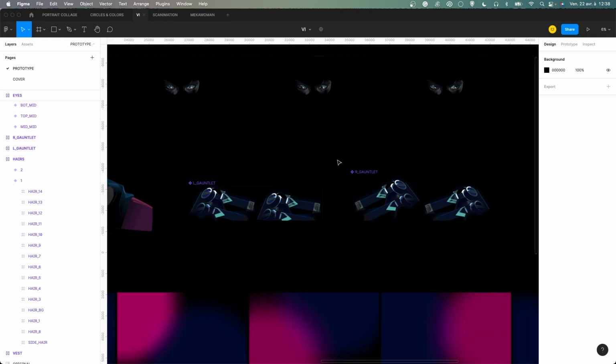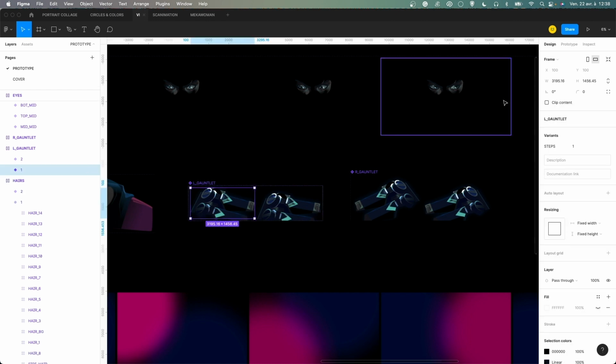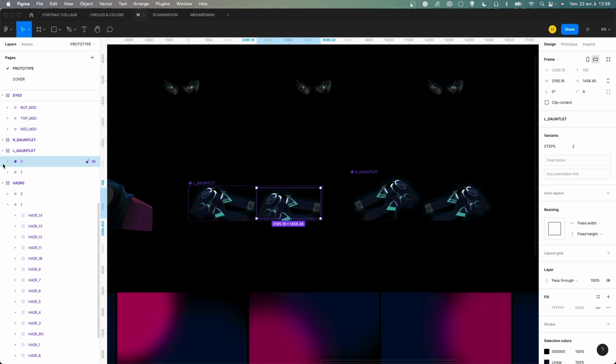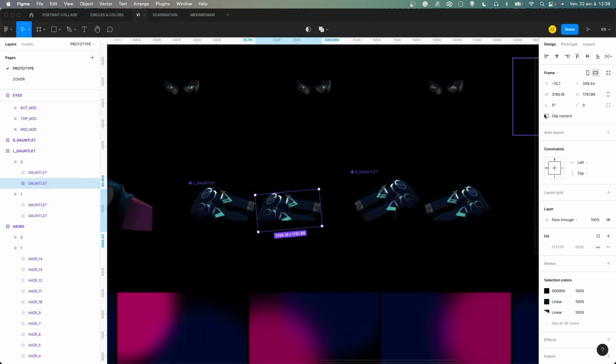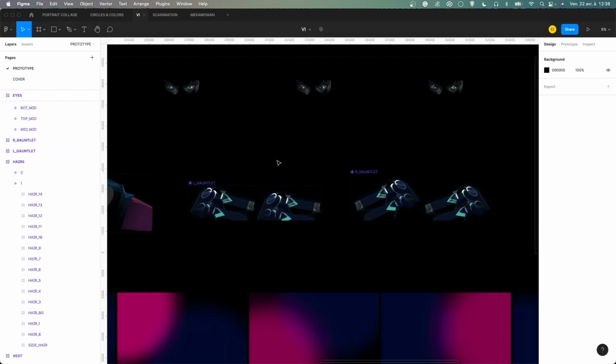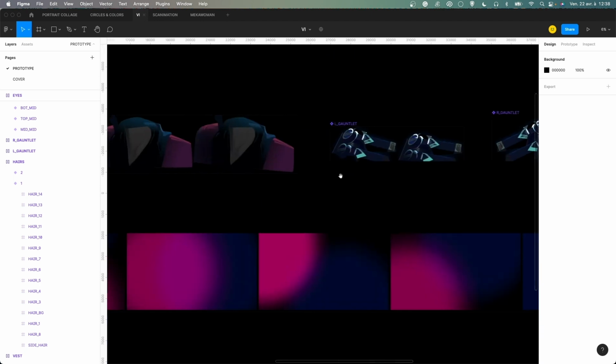A little rotation. So as you can see here, there is no rotation, and when you go inside the file, actually not directly on the frame, so directly on the gauntlet frame here, there is a slight rotation of 5 degrees, so something really tiny, just to have a slight movement.